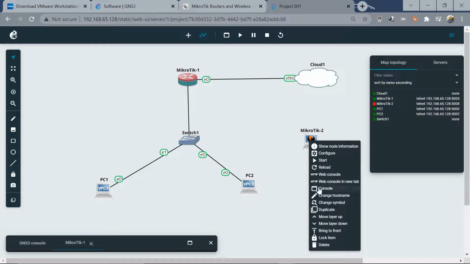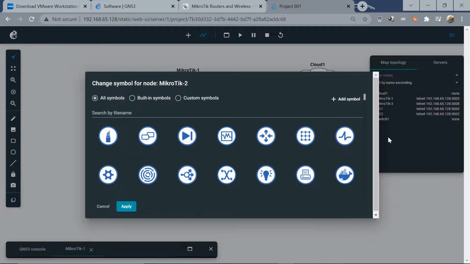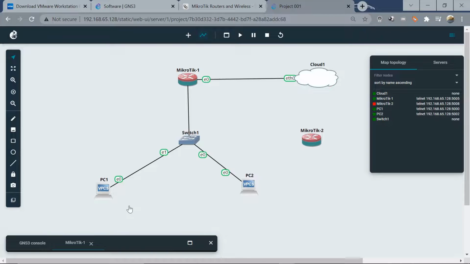Let's change this symbol. We say router. This is what we are using. Apply. There's a way in which you can change the symbol once and for all. I'll come back to that. So let's start this MikroTik as well. As it is, we can't connect to this second MikroTik just like that.